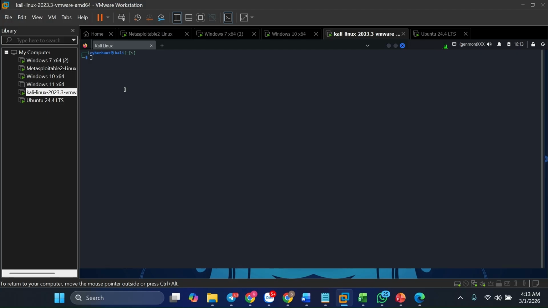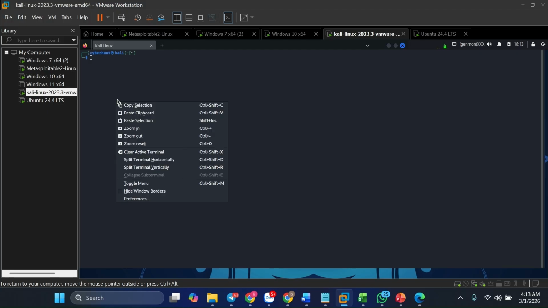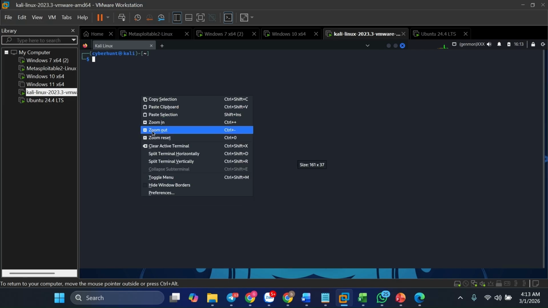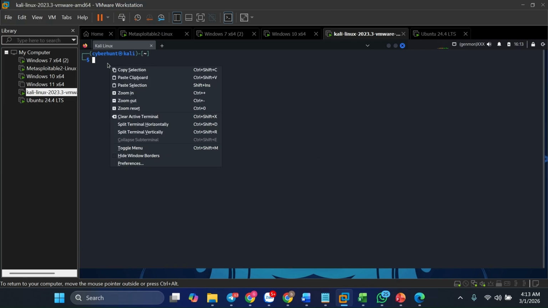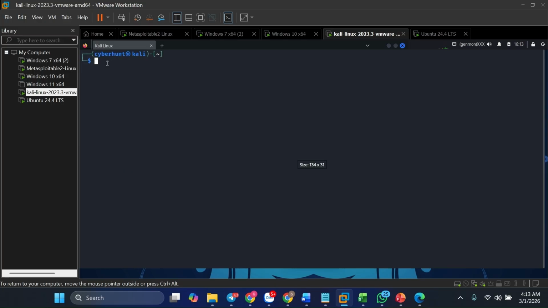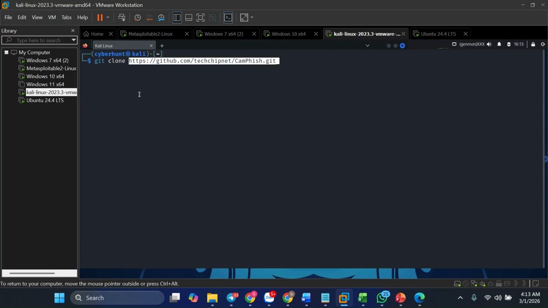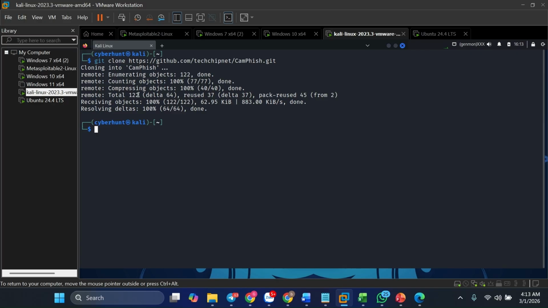Make sure that you zoom in so you can see. Okay, so I'm going to type here git clone and paste our link. So I'm going to hit enter, and you can see that it has successfully cloned CamPhish.